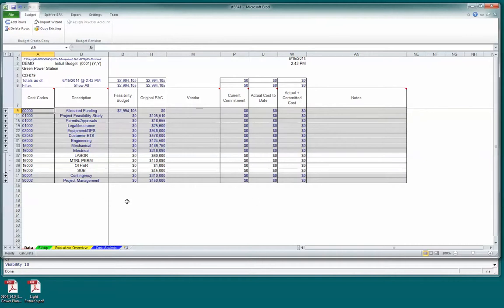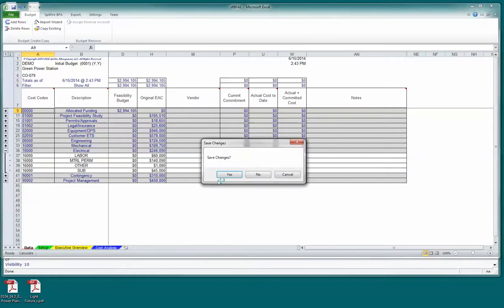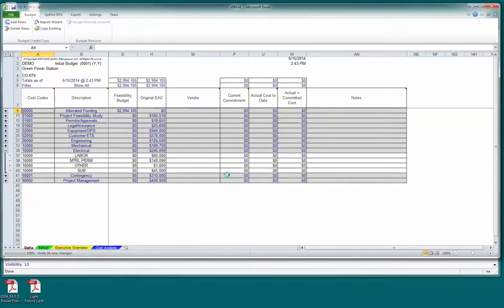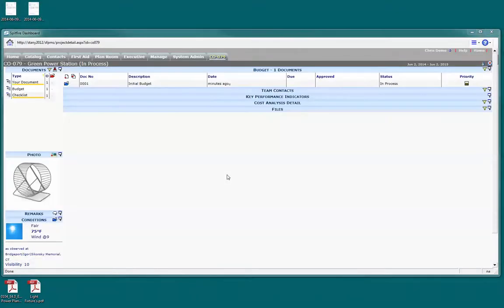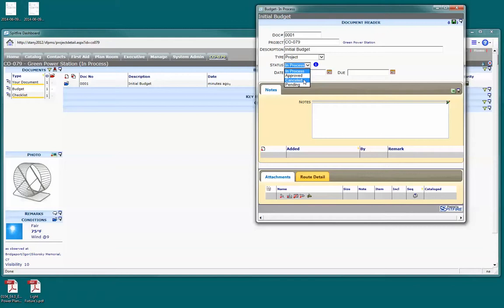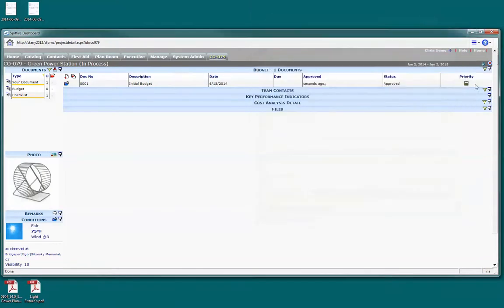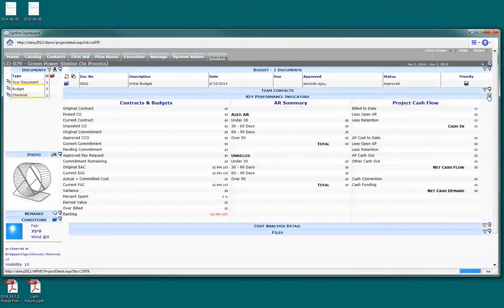We're going to use those numbers in just a couple of minutes, so now we're done with the budget. We've imported it, and we can just close Excel. Now it's not saved in an Excel workbook someplace where it's going to get lost. It's saved inside the Spitfire catalog forever. Normally, again, it would be routed around, but we're just going to jump past all that stuff and go right to approve it. And now that I've approved that, when we expand the key performance indicators, you can see the same number shows up here.